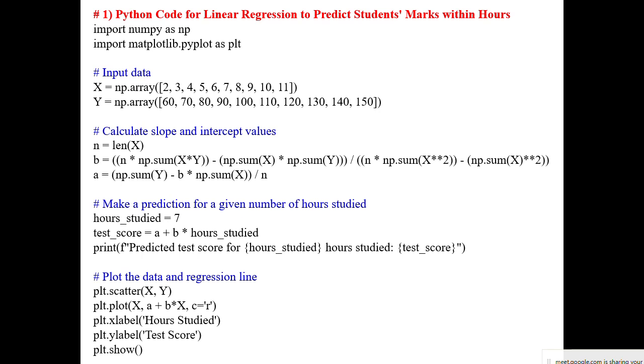Hash make a prediction. In the comment section we are writing, make a prediction for a given number of hours studied, enter. hours_studied is equal to 7, enter. test_score is equal to a plus b star hours_studied.